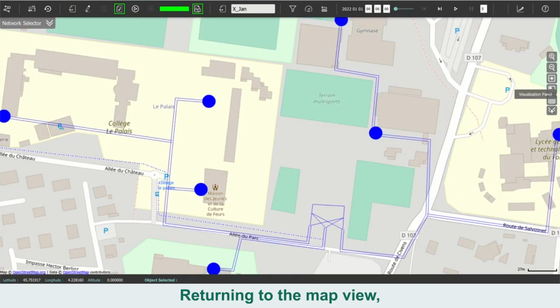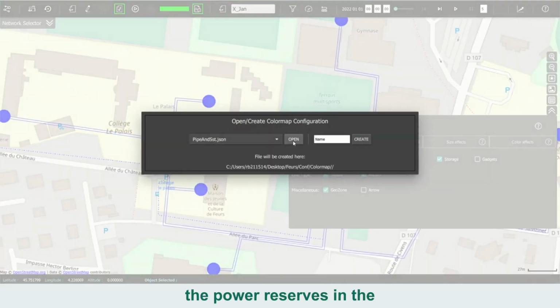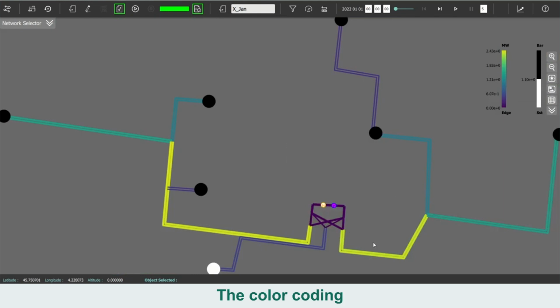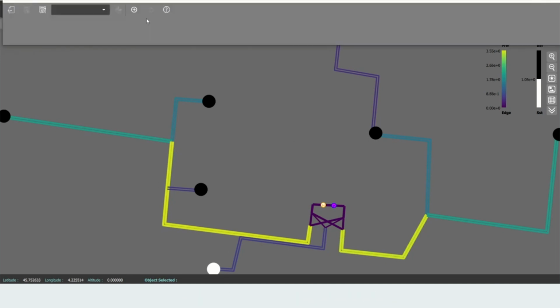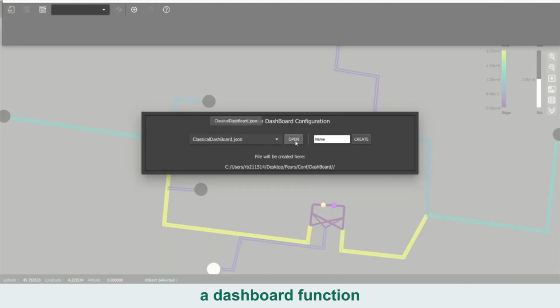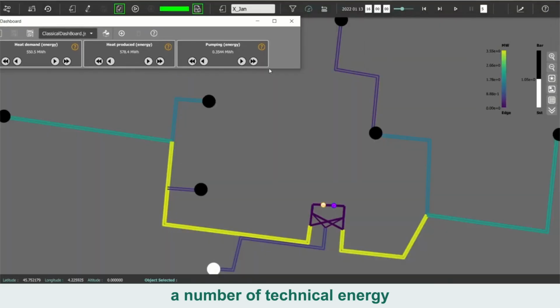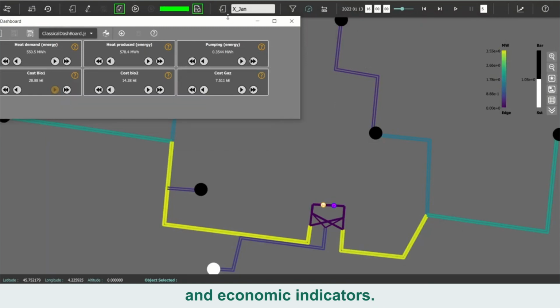Returning to the map view, it is interesting to highlight the power reserves in the network piping. The color coding reveals reserves of the order of megawatts near the production plant. This can be interpreted either as oversizing or as a desire to retain room to connect other users at a later date. The software also features a dashboard function, which summarizes a number of technical, energy, and economic indicators.